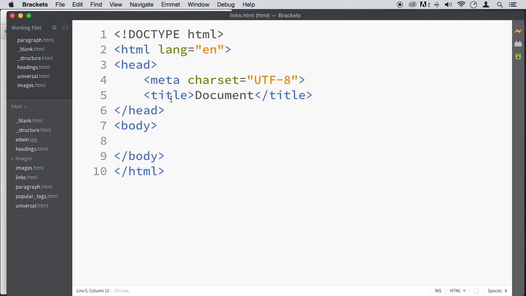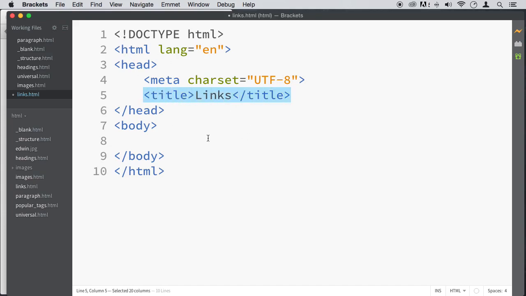Anyways, I'm going to just name this document links. Sometimes I forget to name it, but it's just preference. Just get into the habit of every page you make, you just make your title meaningful.